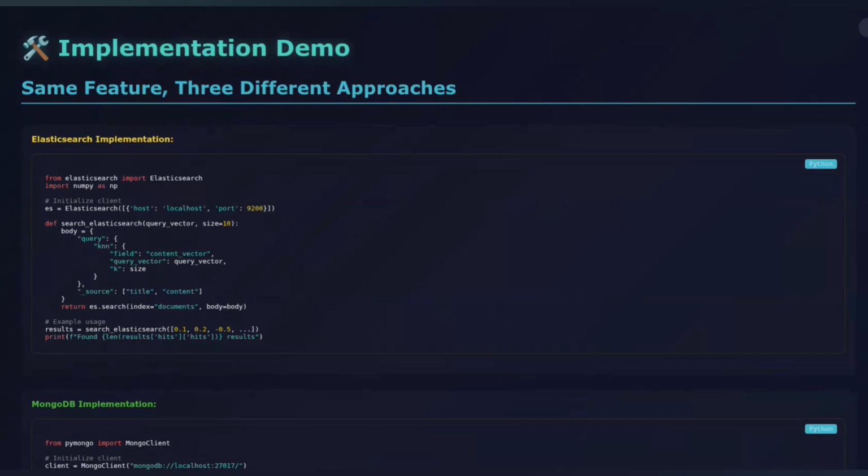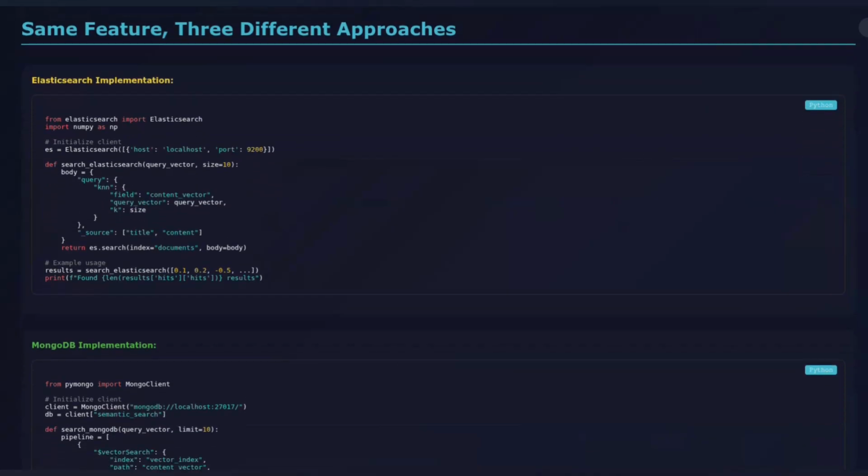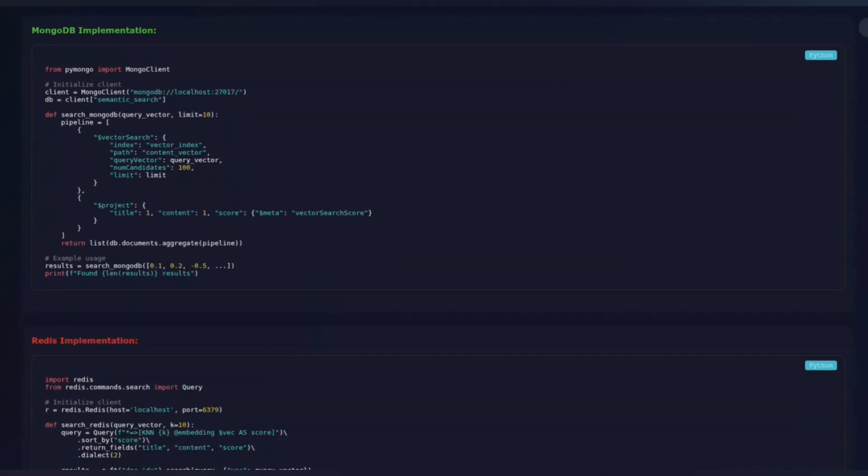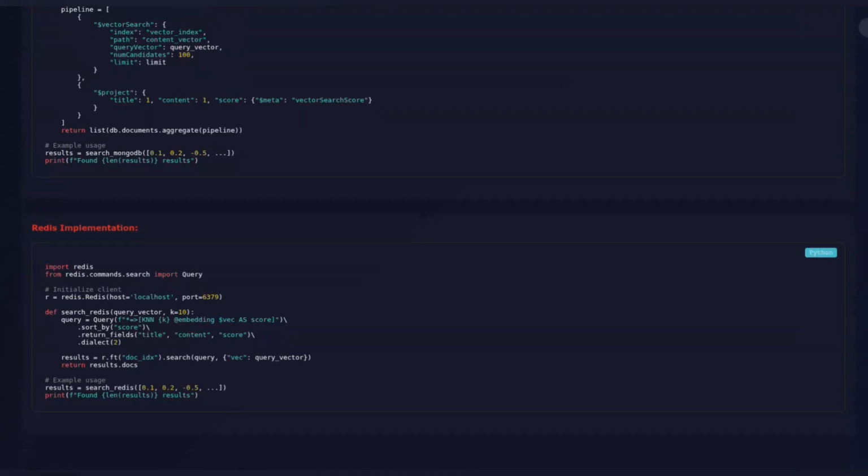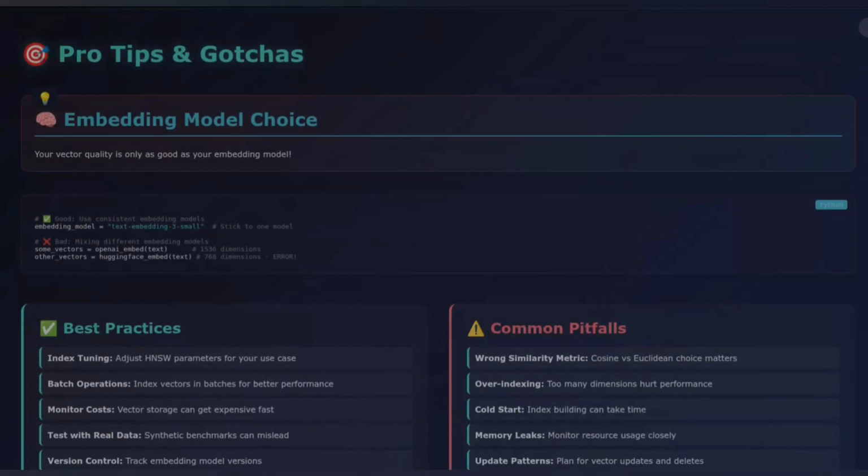Let's see these in action. I'll show you a quick implementation of the same semantic search feature across all 3 platforms. Elasticsearch implementation, MongoDB implementation, Redis implementation. Notice how similar the APIs are, but the performance characteristics are completely different.